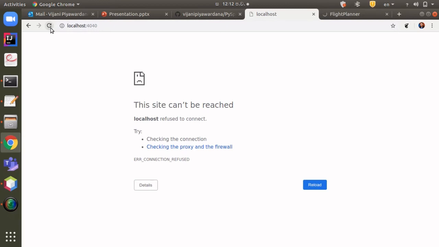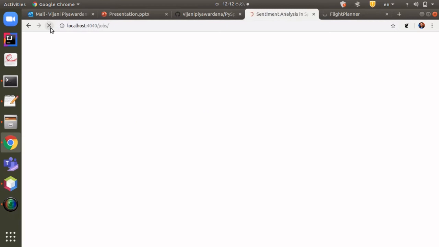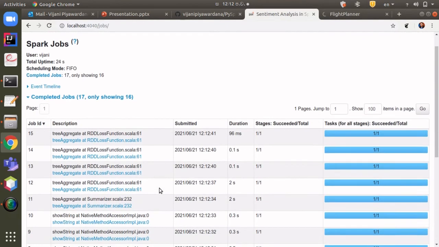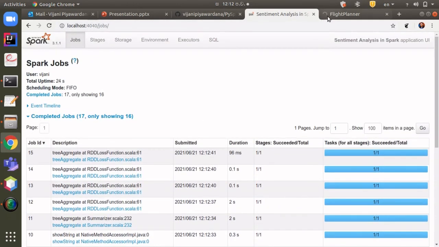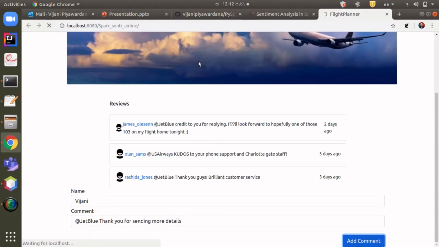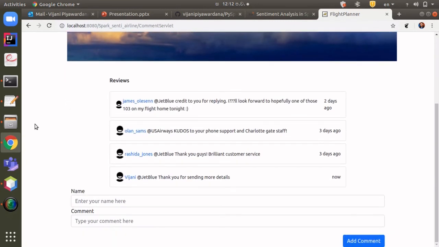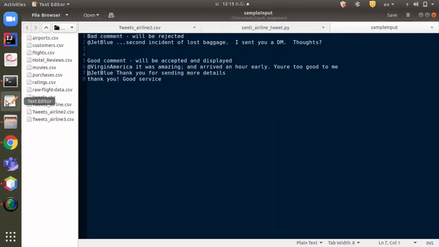So until then, let's see whether it is distributed. So here you can see Spark jobs. Here, since this "thank you for sending more details" is a positive comment, it is displayed under the comment list, displayed in the web page. So now let's add a negative comment.